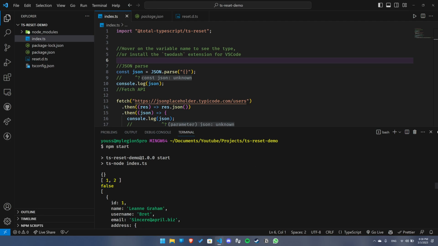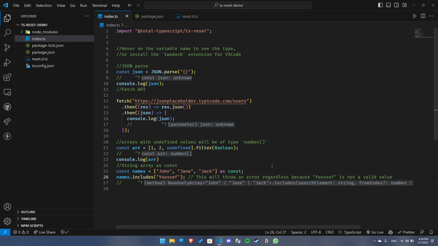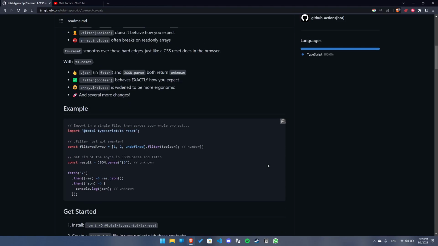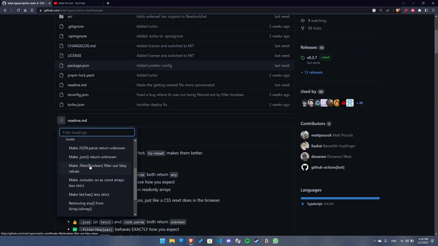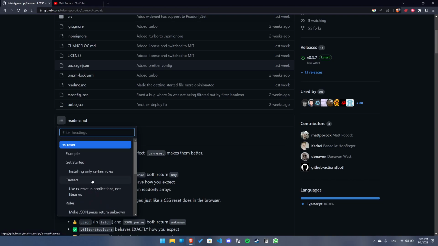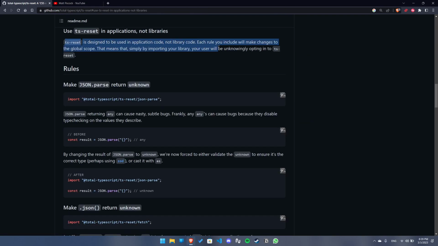It runs perfectly fine. Now it's important to note that this library is meant to be used in a production ready application, so not npm libraries or whatever library you're building, as they recommend in the documentation. So if you scroll down here, right here, caveats: TS Reset is designed to be used in application code, not libraries. Because you don't want to force the developer who's using this library to comply with your rules, and it just adds some sort of confusion.